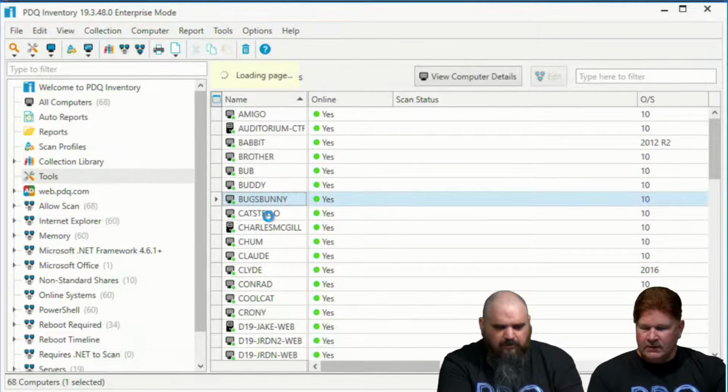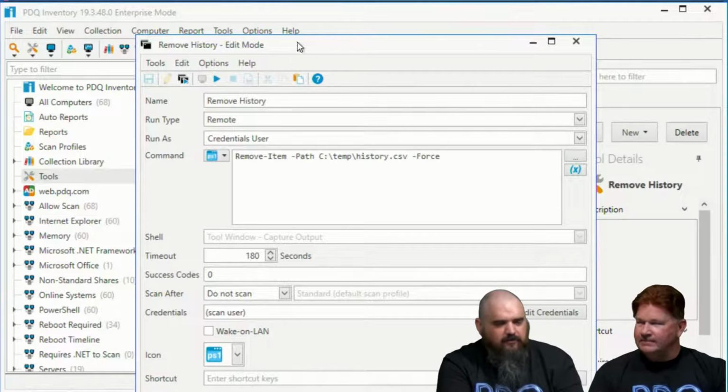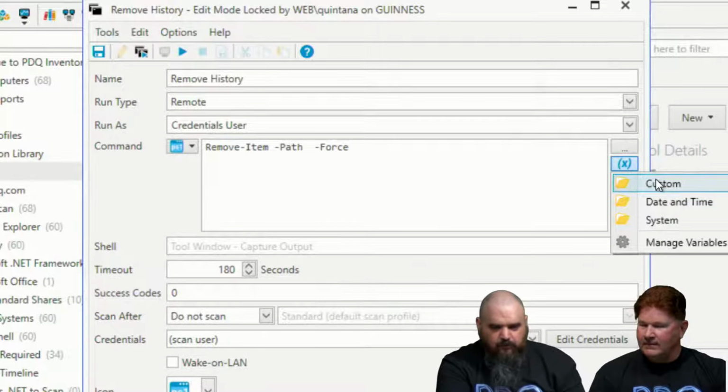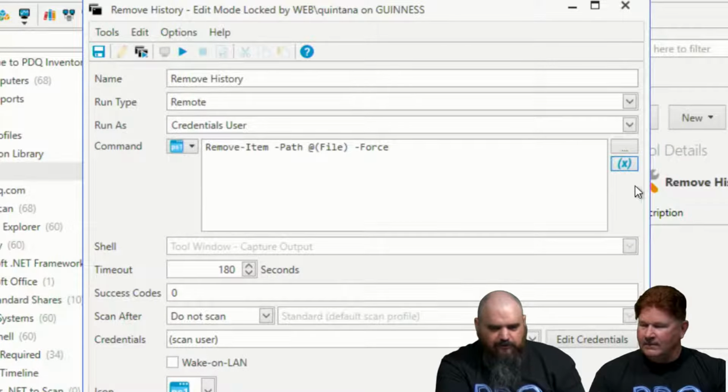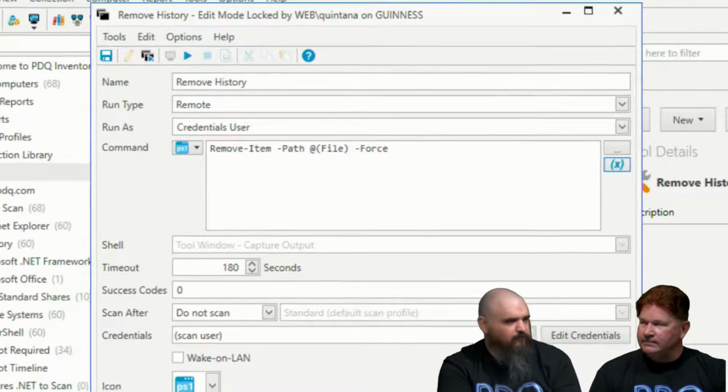You want me to actually customize the tools? Yeah, there we go. So this one, and this is another thing that I did wrong, I hard-coded the path. We can delete that and replace it with the variable for the file. And this Remove-Item goes through, finds that file, and force deletes it.